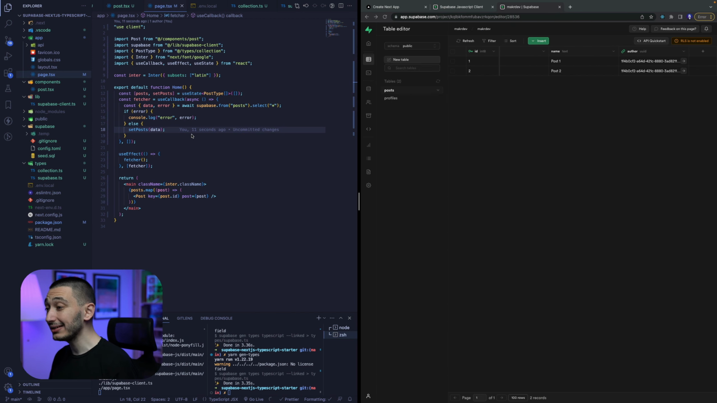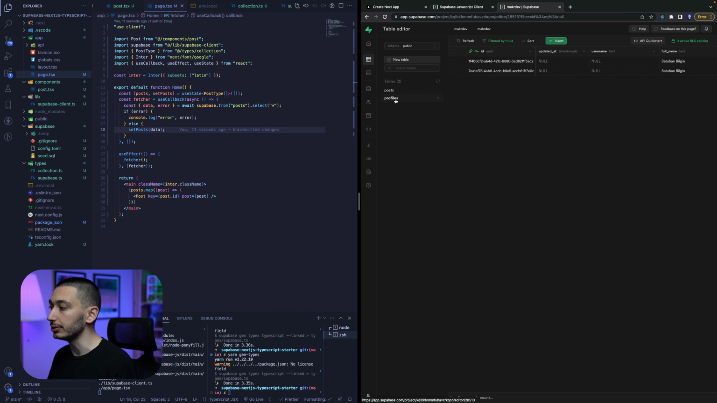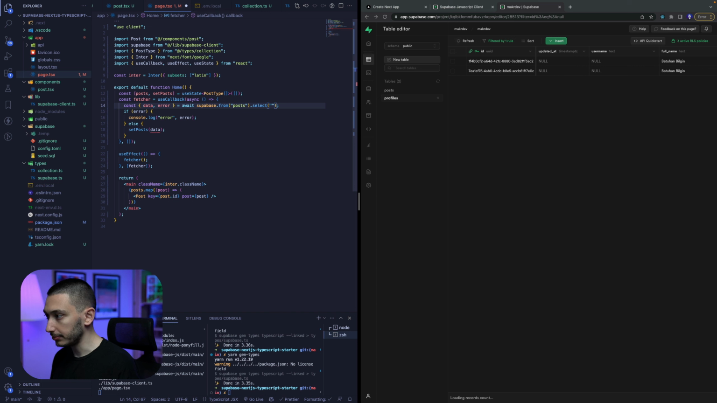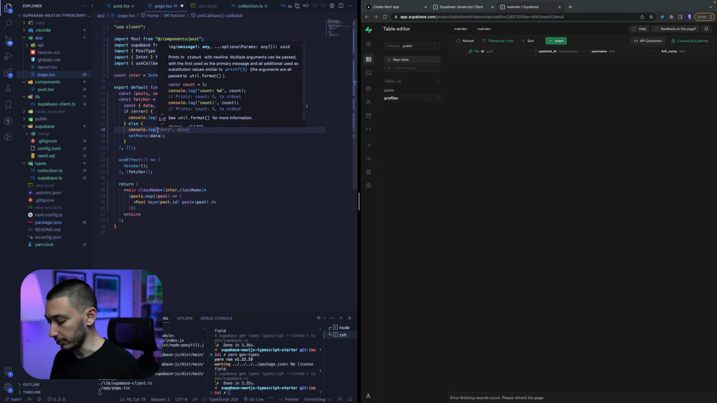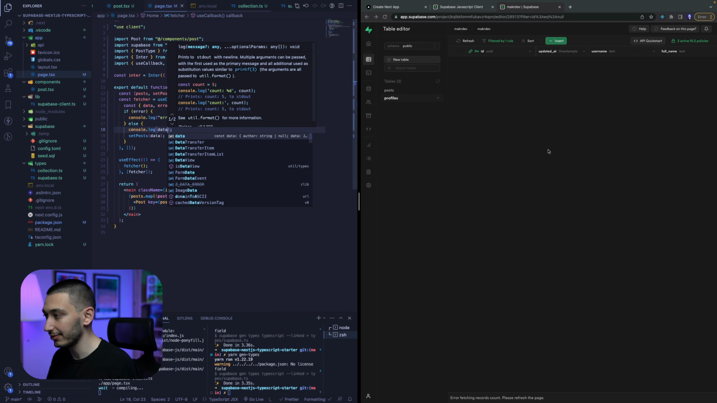Okay, cool. The final thing that I want to show you is how we can manage our relational data types. As you can see, in the post table we have a column called author, which is linked to our profiles table. And when we fetch this data like this, star and author, like this, we can console.log to see what we have.